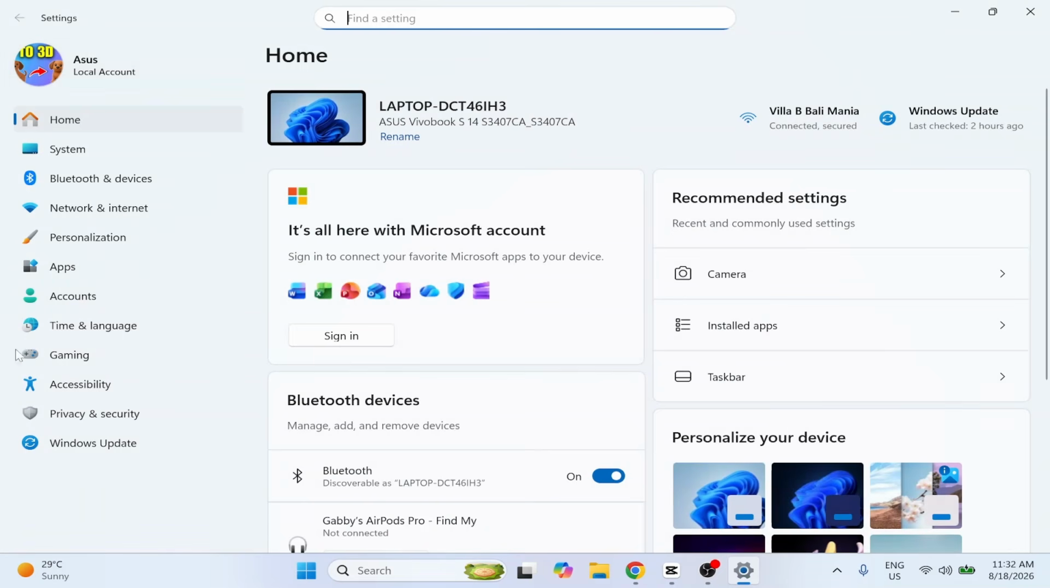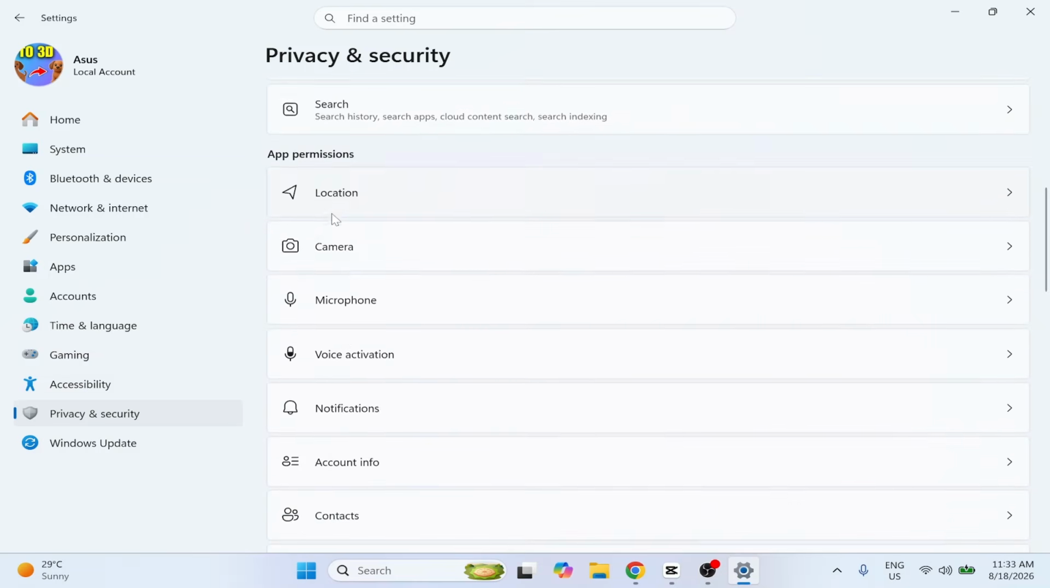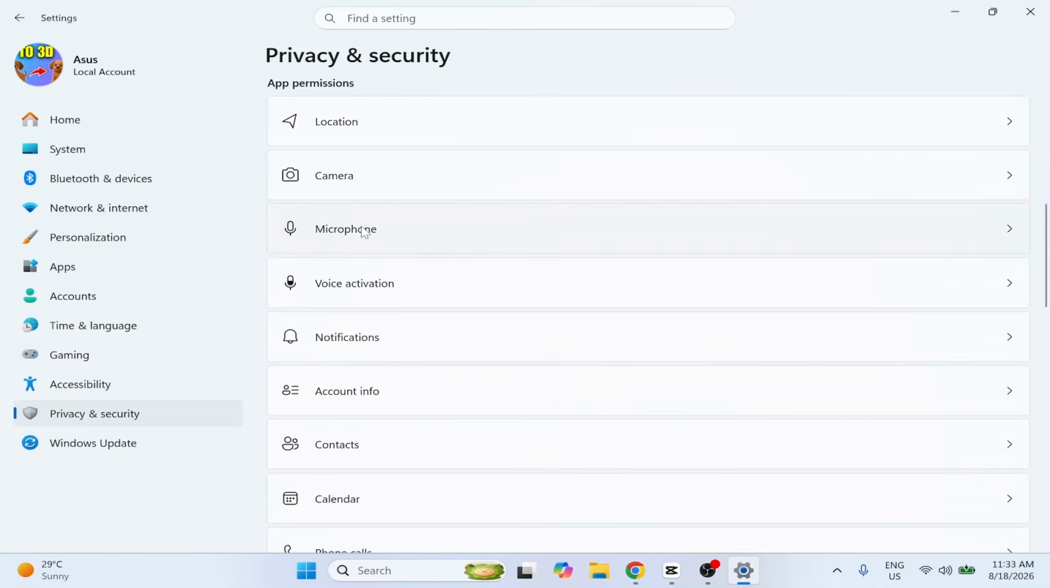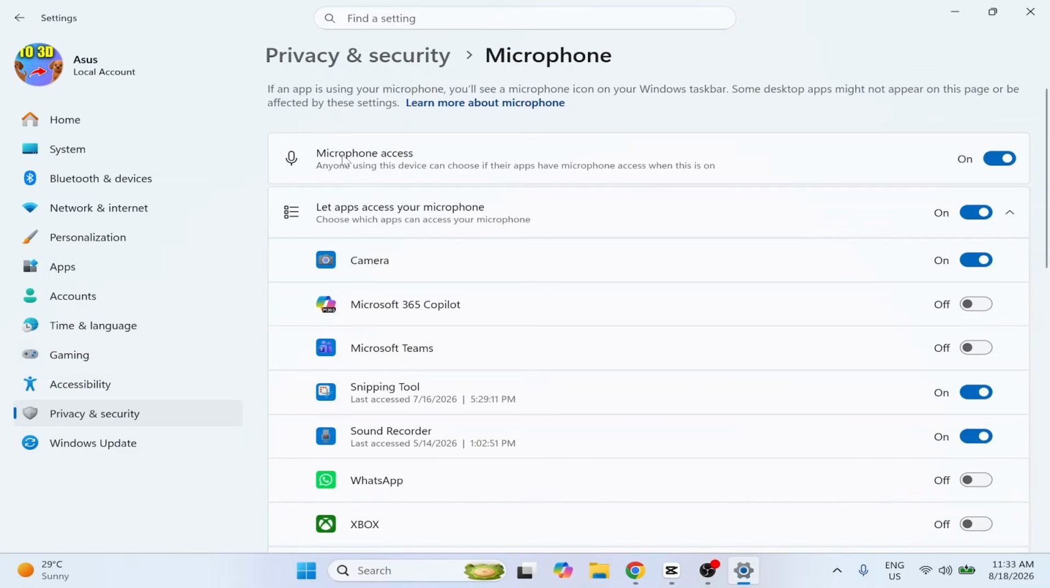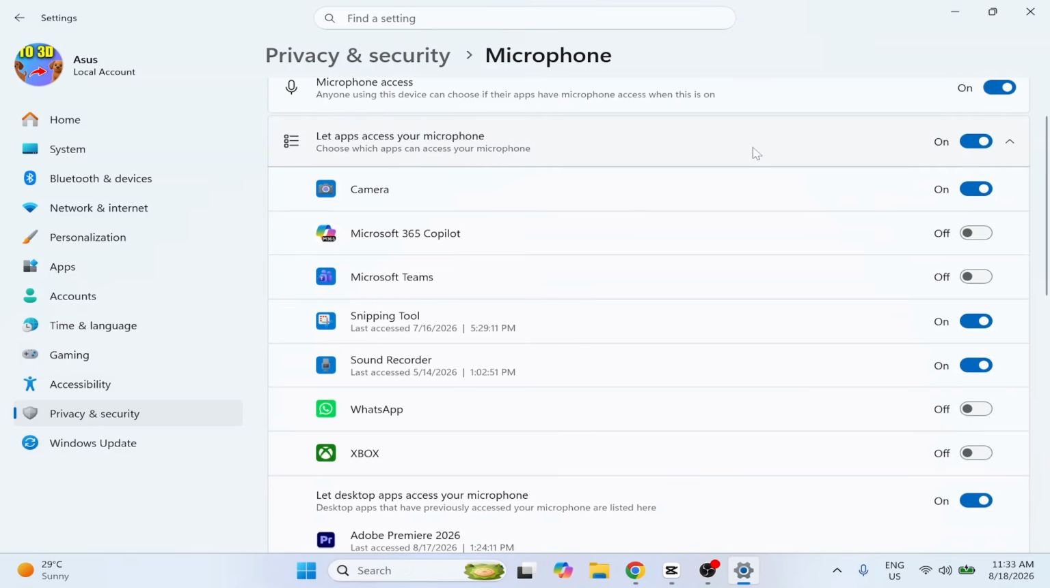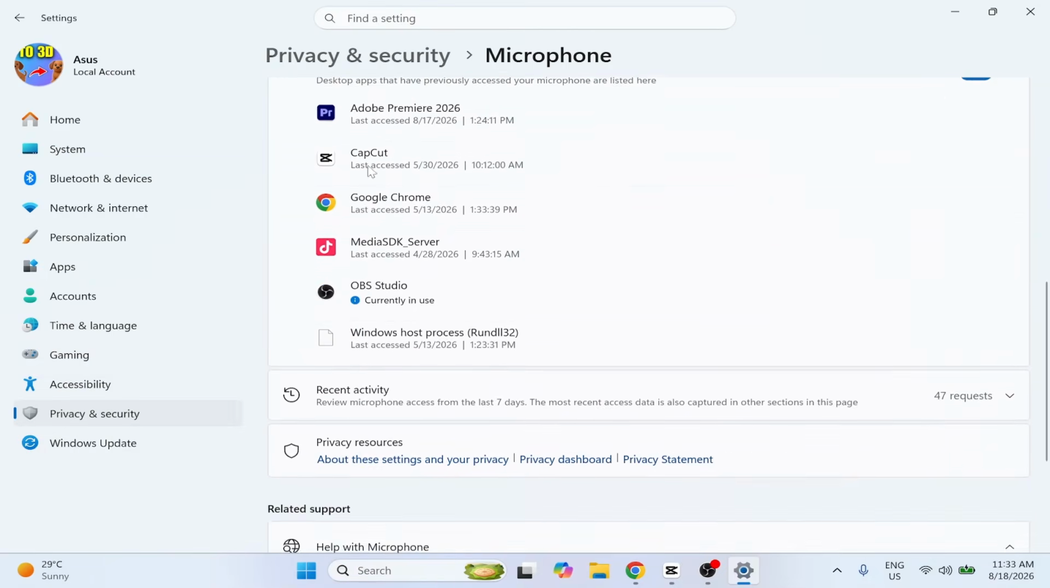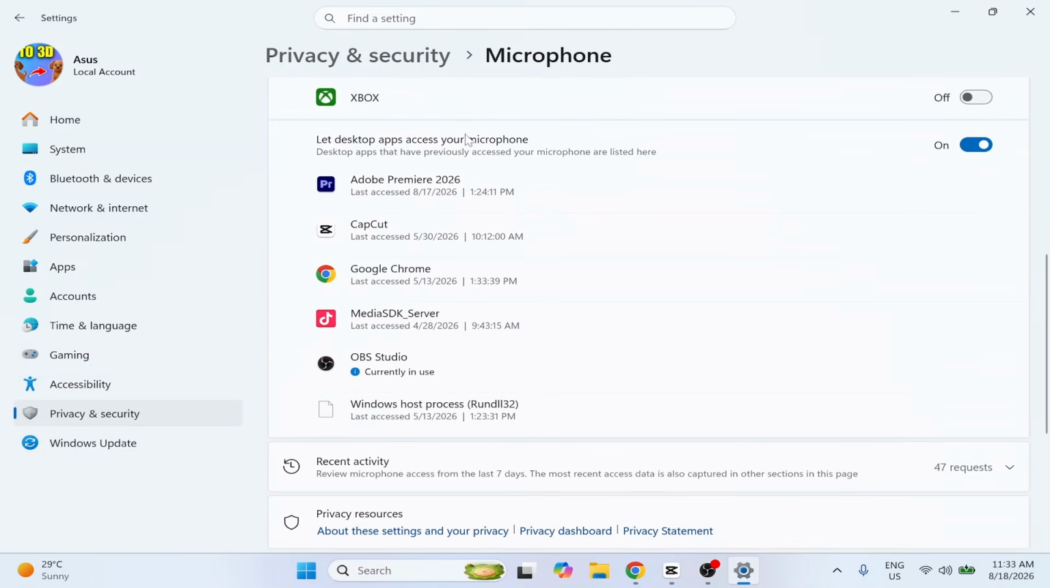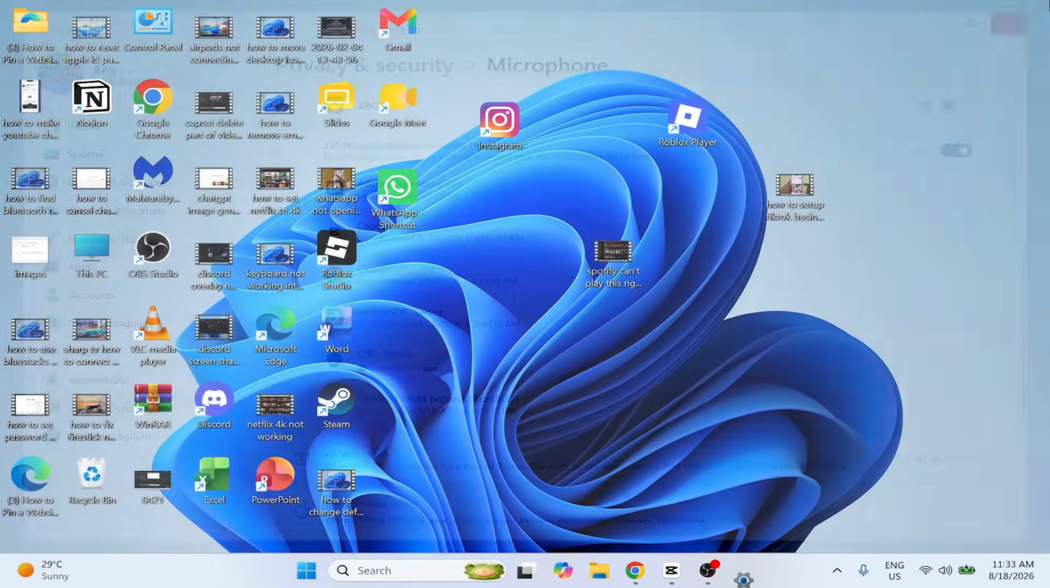here. On the left-hand side, select Privacy and Security, and then you need to scroll down to the microphone and select this. Make sure the microphone access is turned on like you see here. Make sure Let Apps Access Your Microphone is switched on. And then also make sure Let Desktop Apps Access Your Microphone is switched on as well. You can then close out of this window.